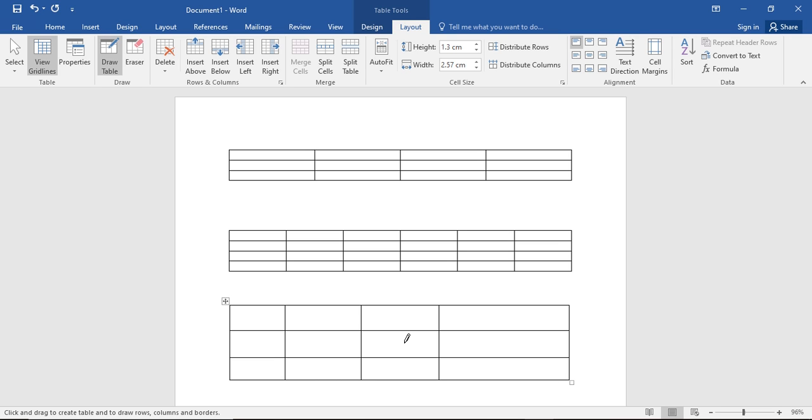So simply, in this video we have created a table. In the next video we'll continue with how we can edit it and how we can work on it.